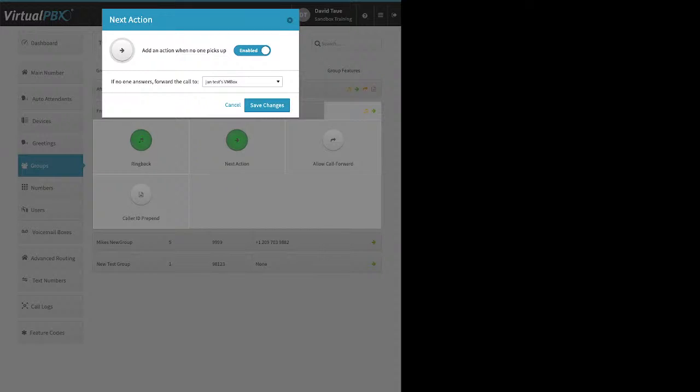Next action, to me, this is probably the most important group feature, because if no one picks up, what do you want the system to do with the call? And you have a pull down here. Usually goes to voicemail boxes, but you can send it to another group, an ACD queue, a user. You can send it back to your main menu. You can send it to a specific device, etc.